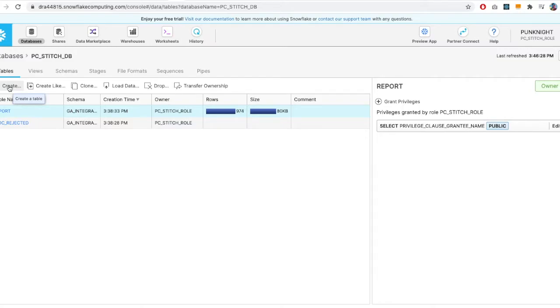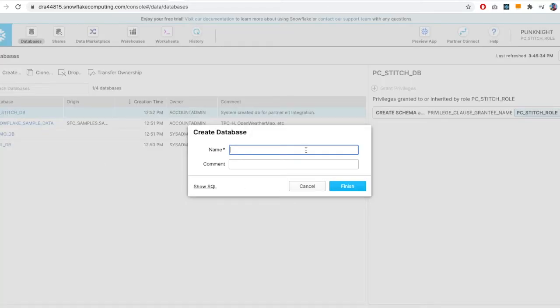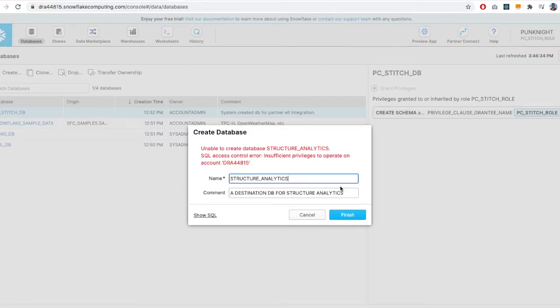So I'm going to create, we got to go to databases. Create, and we'll call this GA. No, we're not going to call it Google Analytics. We're calling it Structure Analytics. Pipeline destination DB for structure analytics. Okay.